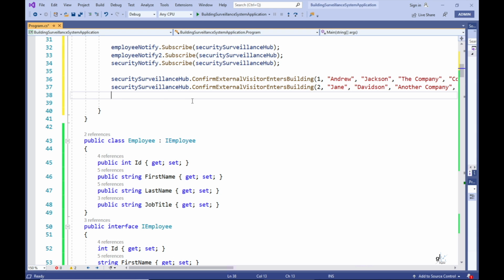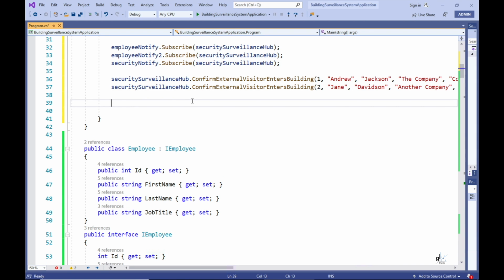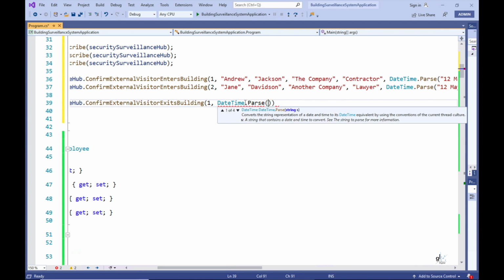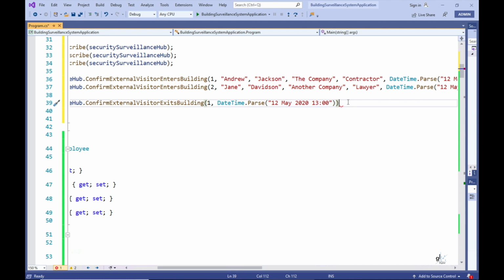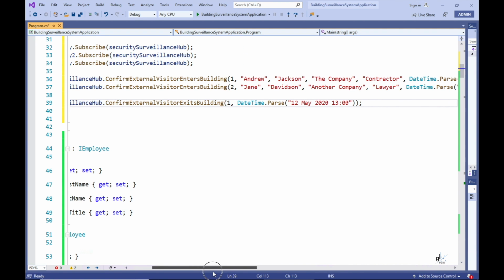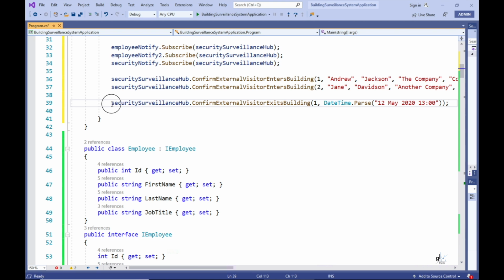We can do this by calling the confirm external visitor exits building method on the observable object. Once where the ID pertaining to the external visitor Andrew Jackson is passed into the method. We can then call the method again, but this time passing the ID of the external visitor Jane Davidson, signifying that Jane Davidson has exited the building. These 2 method calls to the confirm external visitor exits building method simulate these 2 external visitors exiting the building.